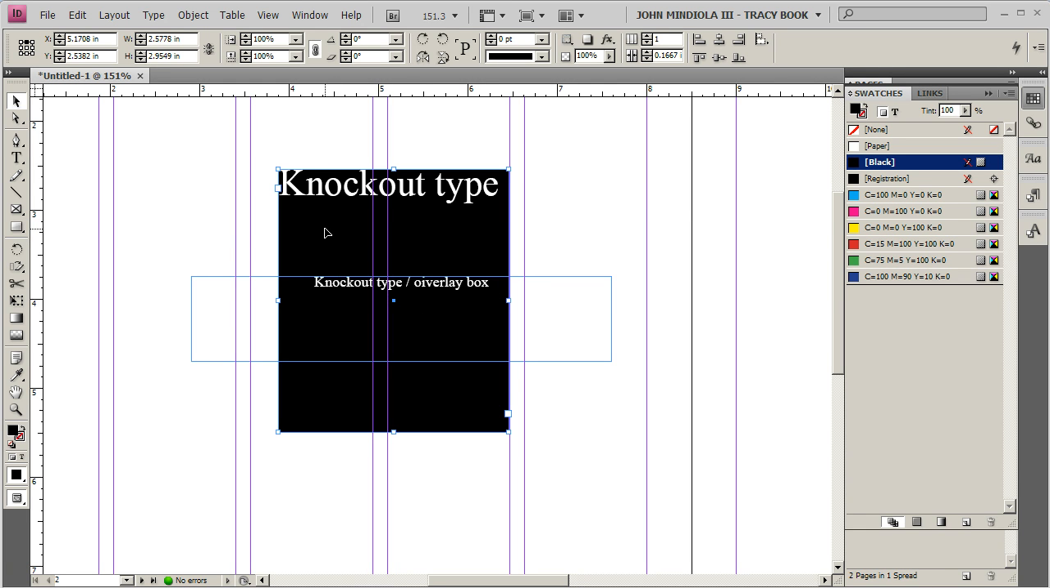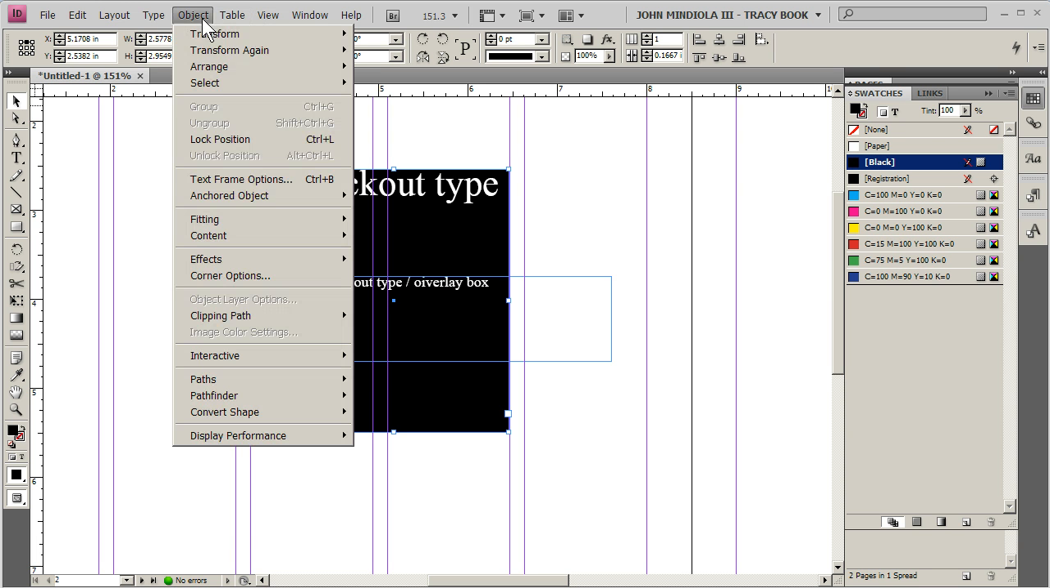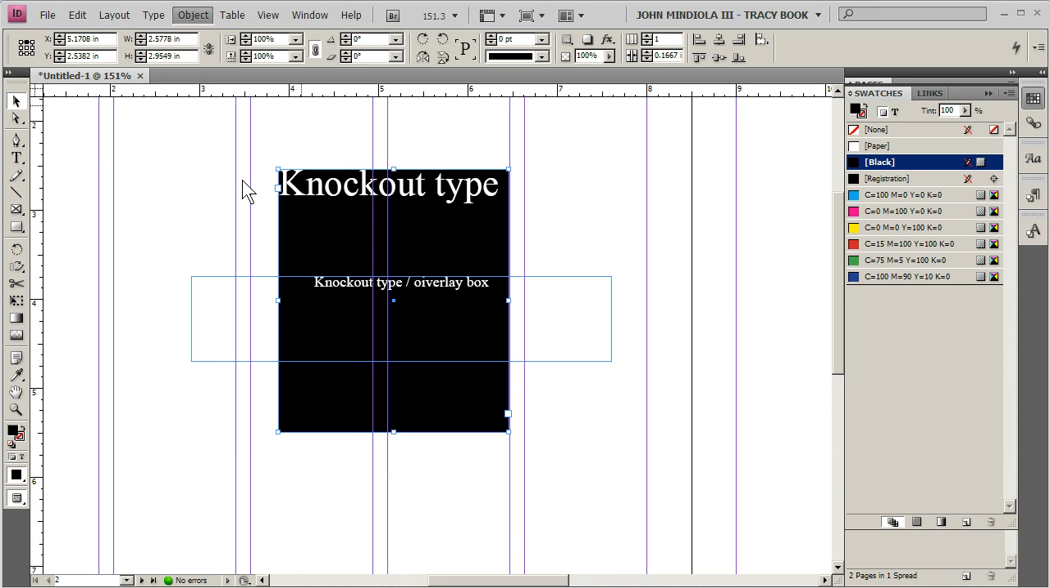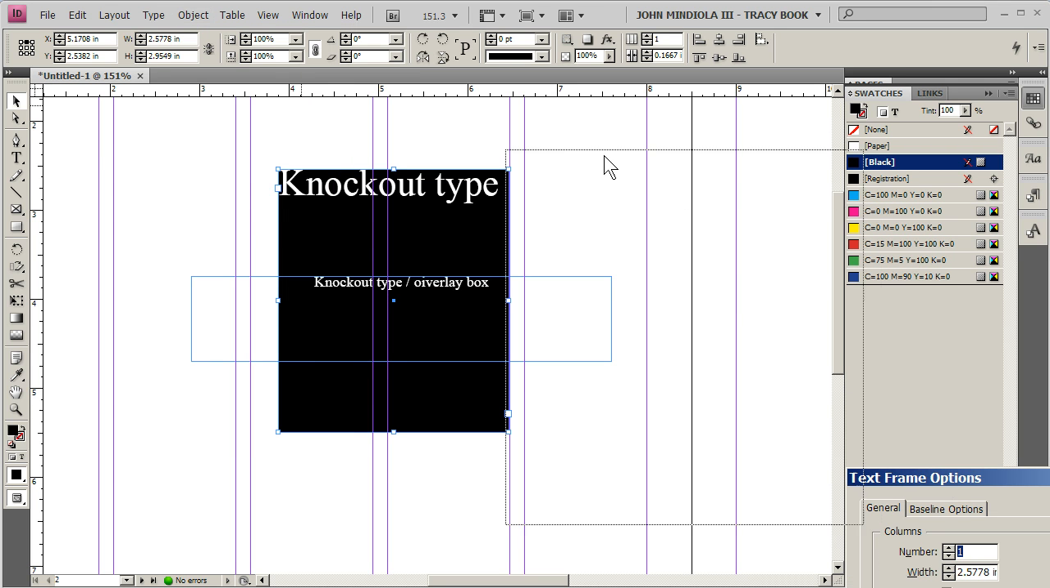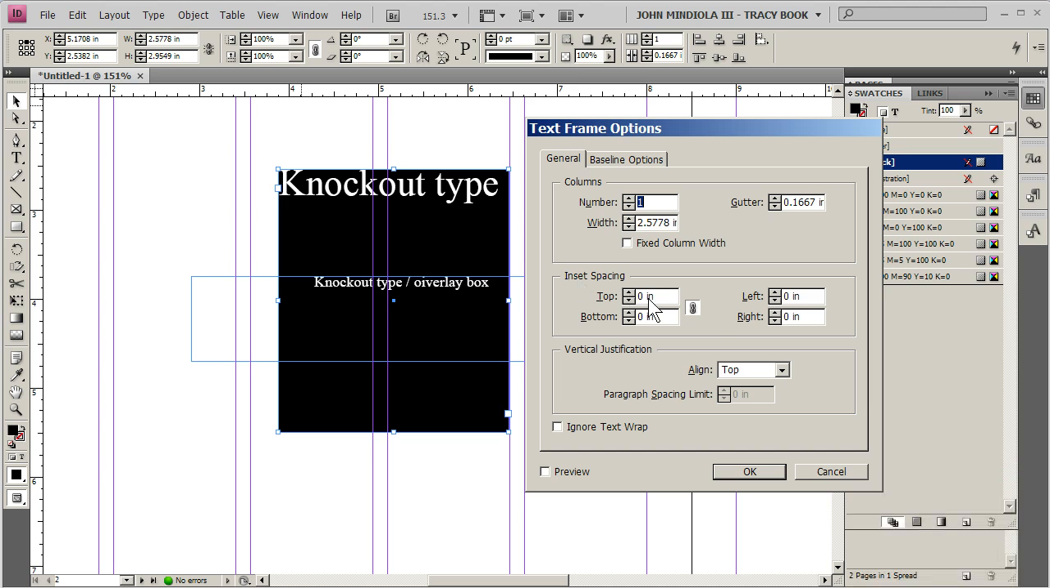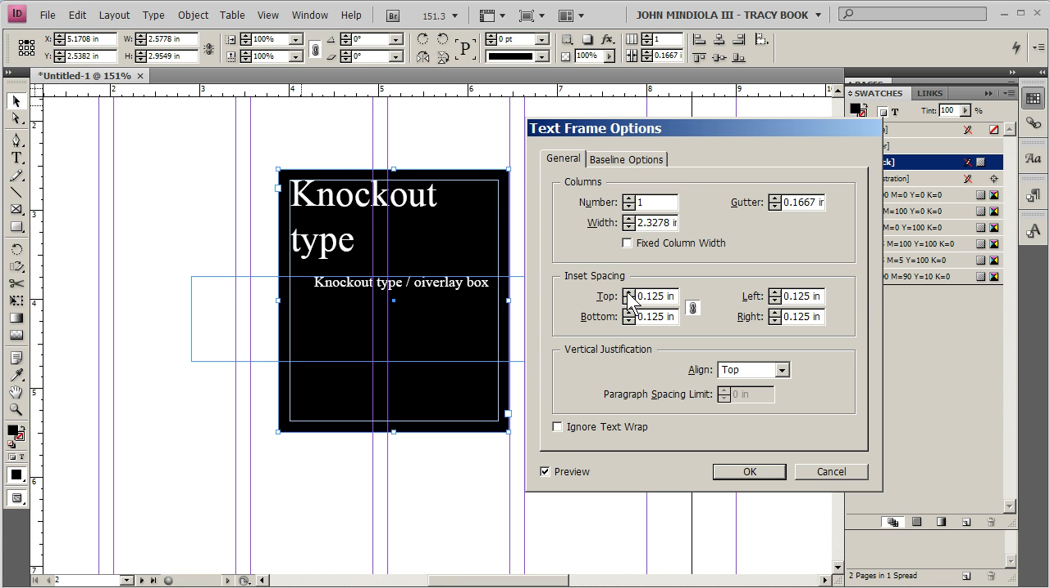But for this one, since the color is actually in the box itself, what you want to do is go to Object, Text Frame Options. And when you're in here, you will get what's called inset spacing. And usually the chain link is active, which means that they'll all adjust at once. So let's say I do this, and I can preview it. So you can see that it creates this light blue line inset from the edges of the box, and now the type is inset, something like this.